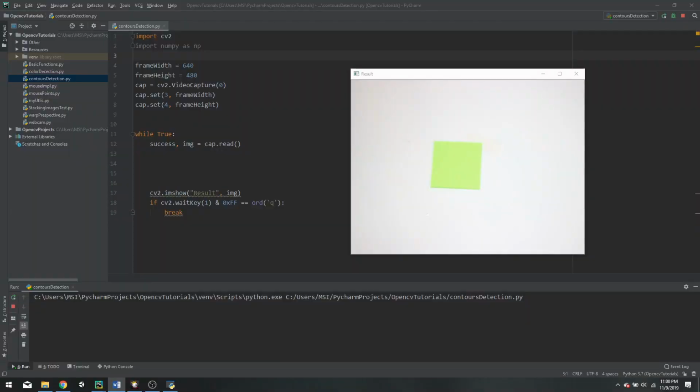Today we will learn how to detect shapes of objects by finding their contours. Contours are basically outlines that bound the shape or form of an object. So we will be detecting multiple shapes and how many corner points each shape has along with its area.